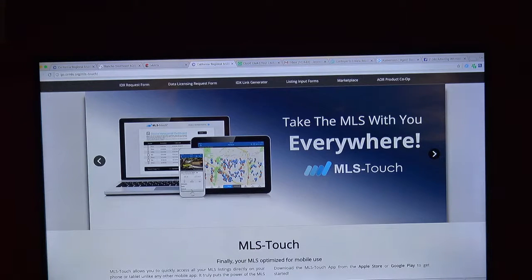Another cool feature that it has: let's say you're looking for a property, and let's say you're showing a property, and there's a property that you run into that is not on the properties you were going to show. You click on it, and it gives you that particular property.